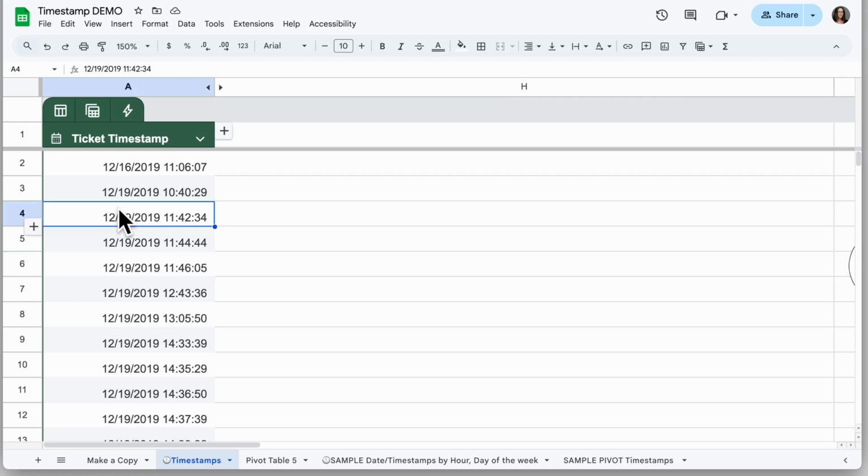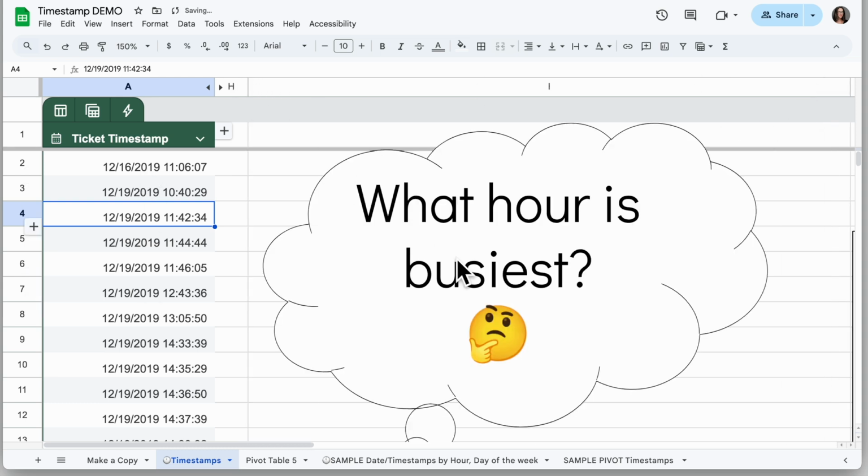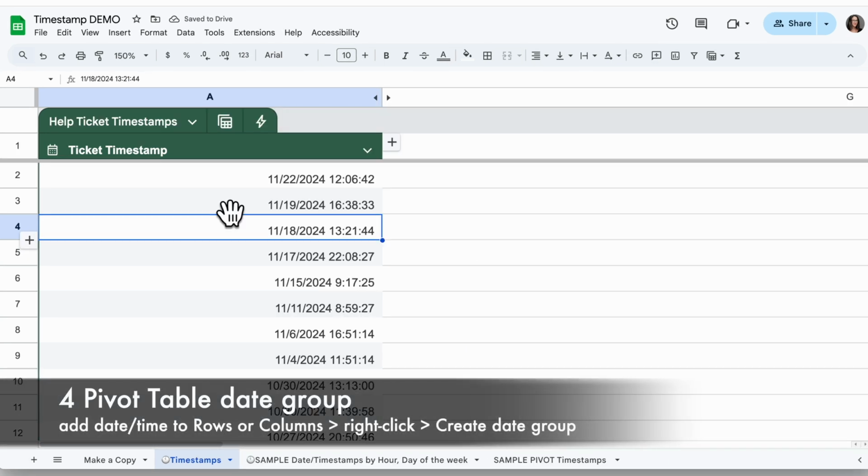When you have a data set with a bunch of date timestamps, it can be really hard to analyze for one part of that. So maybe analyze by month or hour, because there are so many discrete values. So if I have this and I want to answer, for example, what hour is the busiest, it seems really tricky. With just a few clicks, we can do this easily with pivot table date groups.